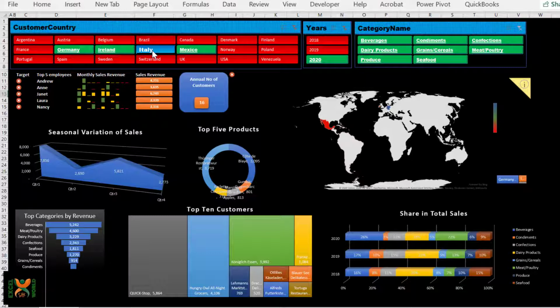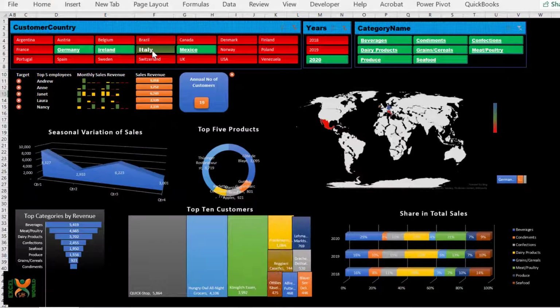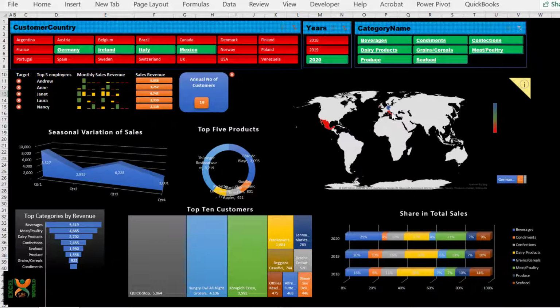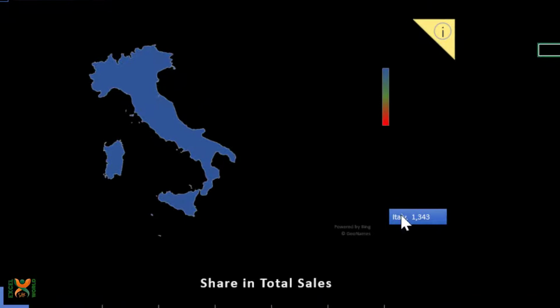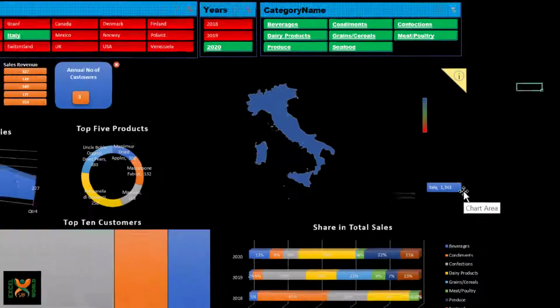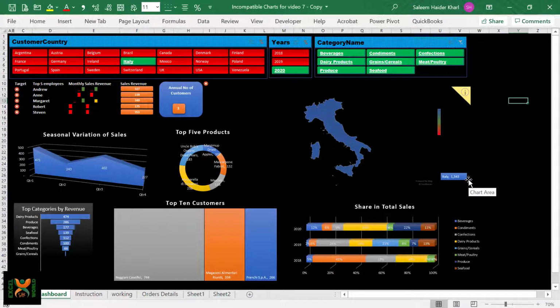Let me select Italy as well by pressing the control key, and our chart should respond. So it is showing all of the countries which have been selected. If we select just one, let me say that it is Italy, and now you can see the tree map we created for the country's revenue, the map of Italy, while your tree map is showing the name of the country and the revenue generated through it. And the rest of the dashboard has also been filtered.